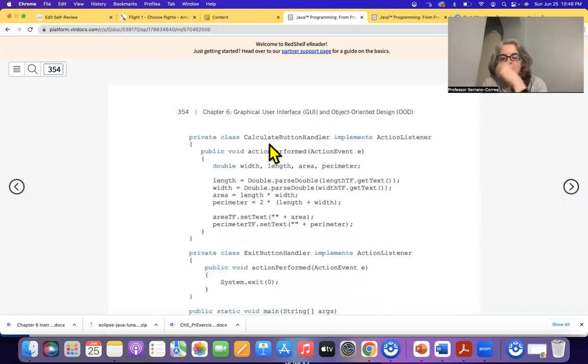Okay, so this is calculate button handler. The calculate button handler is something that we create on our own, and it implements the action listener. So what this is doing here is we're telling the program what we want to do when we click on that calculate button. What's going to happen? Well, that's up to you because you're the one who's saying what to do with the text boxes and what to do with the data that's in the text boxes.